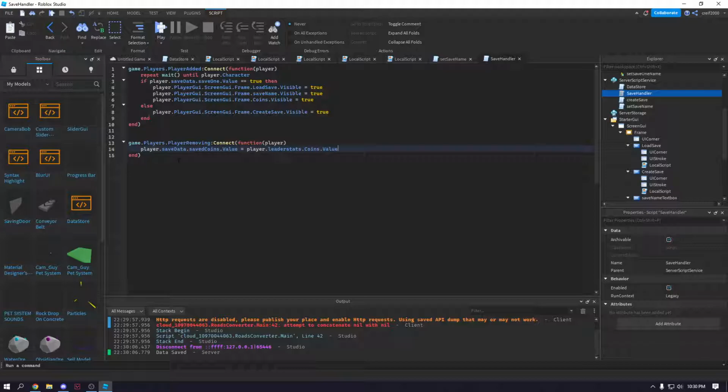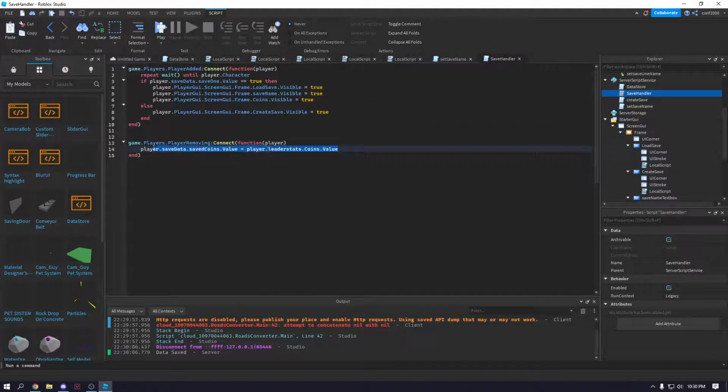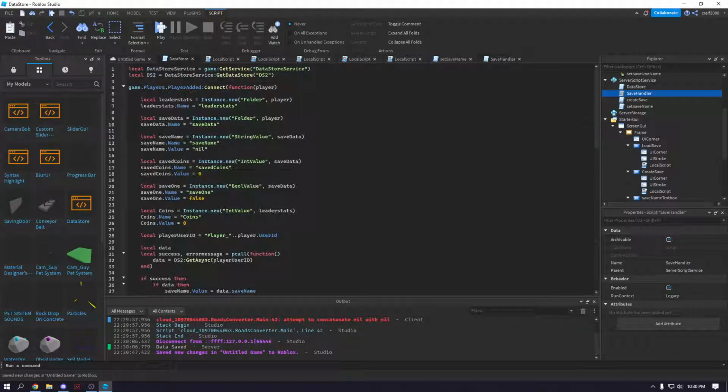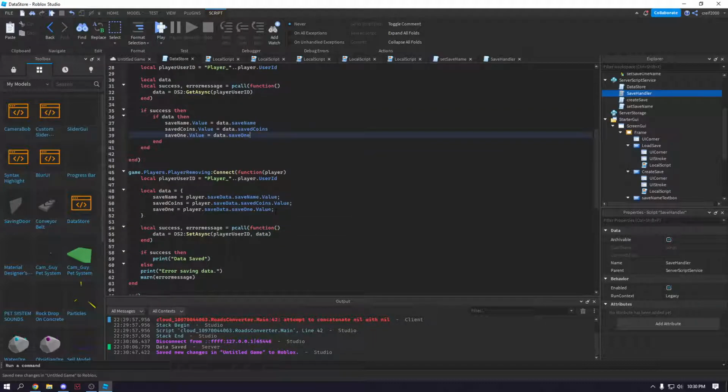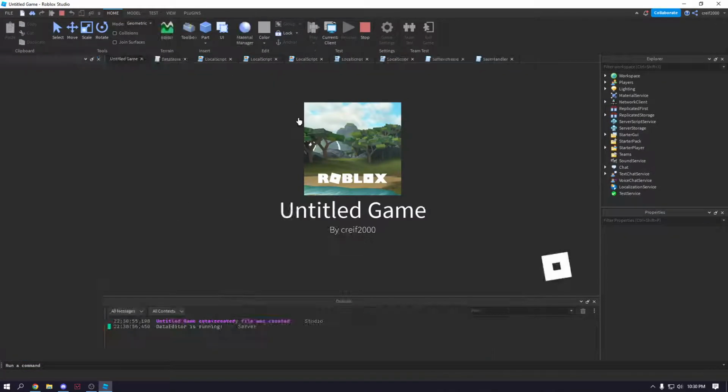Okay, so player.SaveCoins.Value equals player.leaderstats.Coins.Value. Should work. I think it's because it's saving 0 before it sets the value. So we can actually just take this, save it, and then put this player moving. There we go. Hopefully this should fix it.